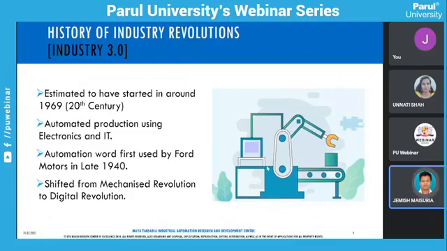And the first automation was produced in 1940 by Ford Motors. They developed vehicles automatically: the painting, then assembling the car, all done by automation. So that shifted from the mechanized revolution to the digital revolution, because we were now introducing digital circuits, or digital electronics.